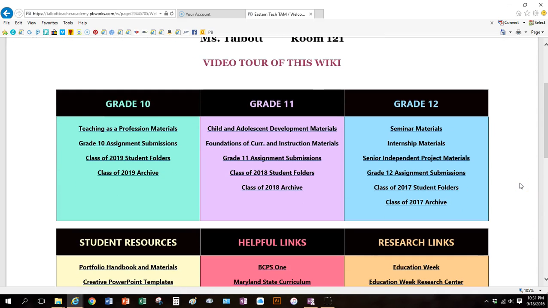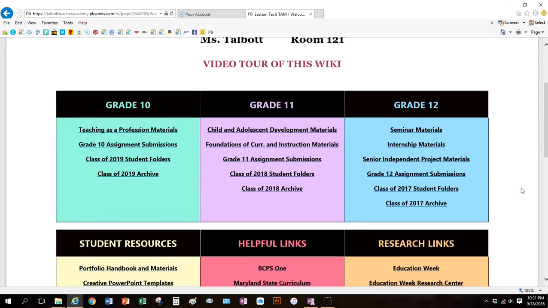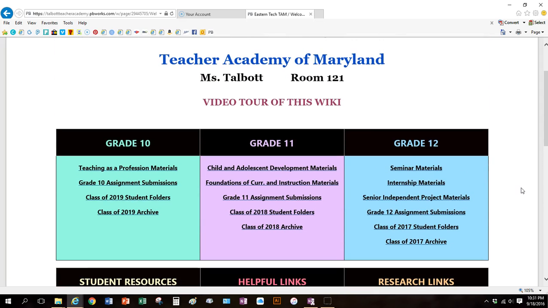So if you scroll down, you'll notice that the main page, which is this page, is set up in blocks. And so at the top are the blocks for each of the subjects. So there's a block for grade 10, a block for grade 11, and a block for grade 12. And whichever grade you happen to be in, all of your materials will be in the associated blocks. So for instance, you'll find your course materials, you'll find places to upload your assignments, you'll find student folders, which are your personal folders where I will put information for you, and you'll find your class archive.